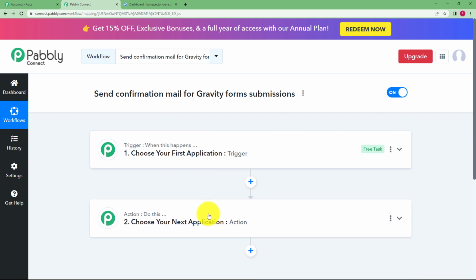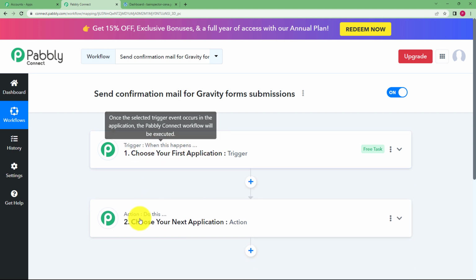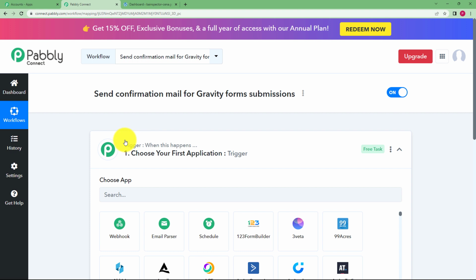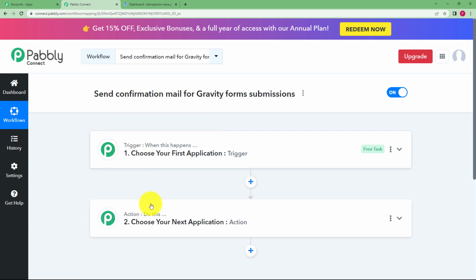You can see a trigger and an action window. Trigger says when this happens and action says do this, which means that whichever is going to be our trigger application, an event will take place over there which will be called your trigger, and then that will make sure that the action application performs the assigned action.